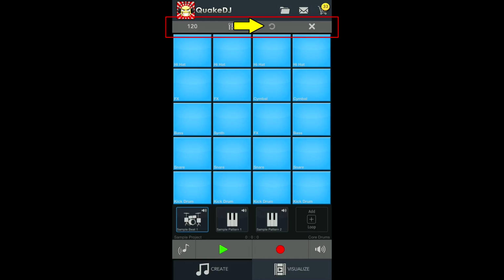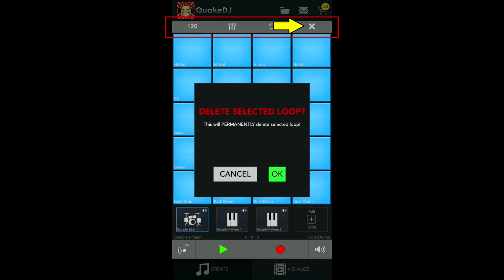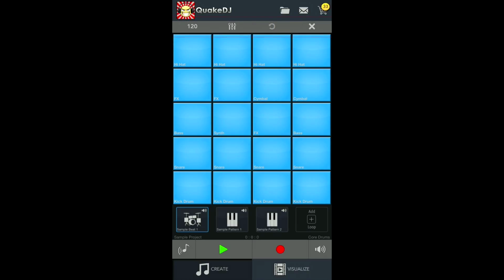The undo button, which will undo the most recent recording that you've made to that loop. And the X, which will actually delete the loop completely. So I'm going to push cancel.